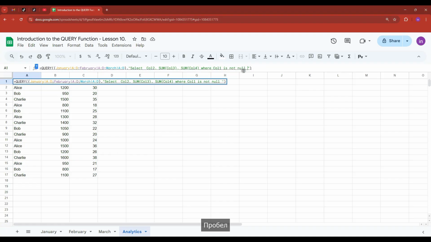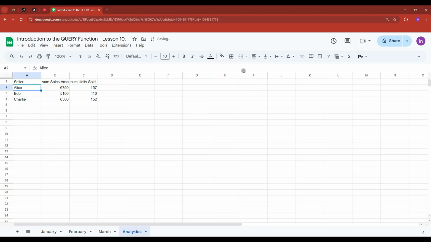This is our third block, so to speak. We write group by column 2, and we write col2. Let's press enter and see what we get. Now you can see that all the data from each block, from each month, has been summed up.